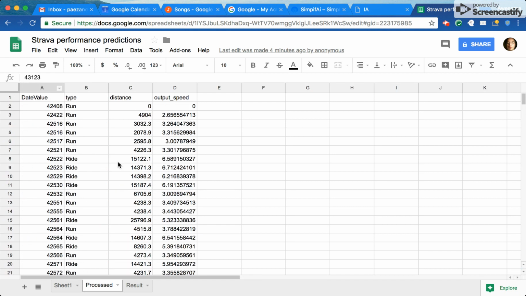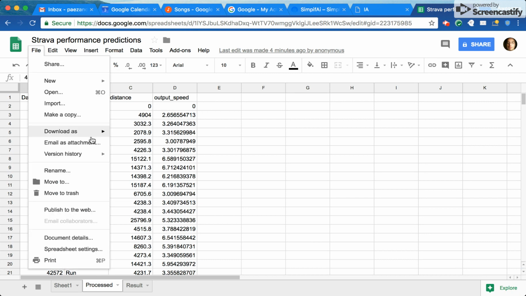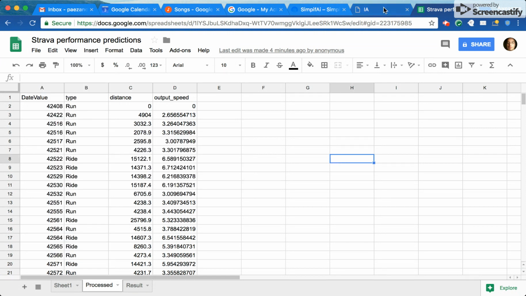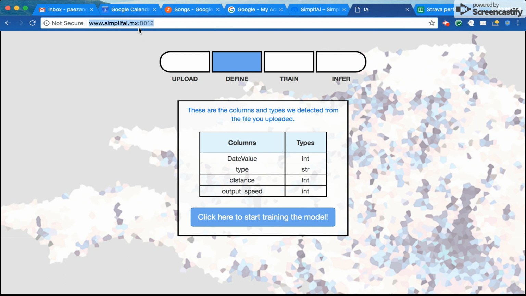I also repeated the data many times to have more training data. And I downloaded it, I just went here and downloaded it as a comma separated value. So once you have that file, then you can start training.